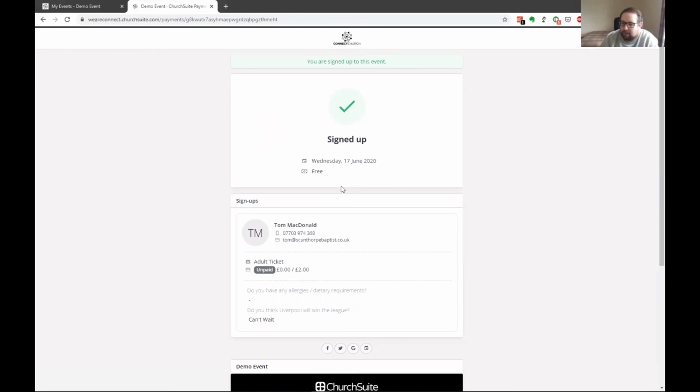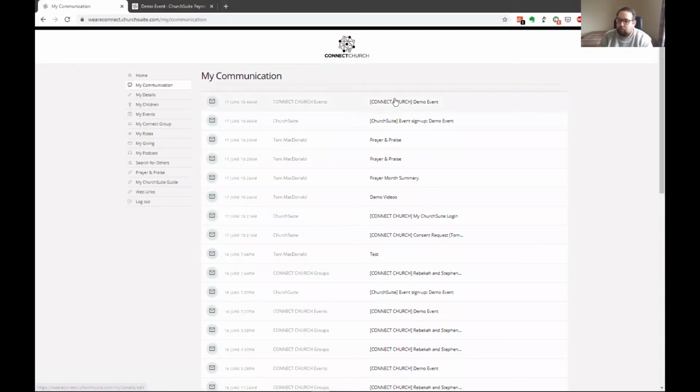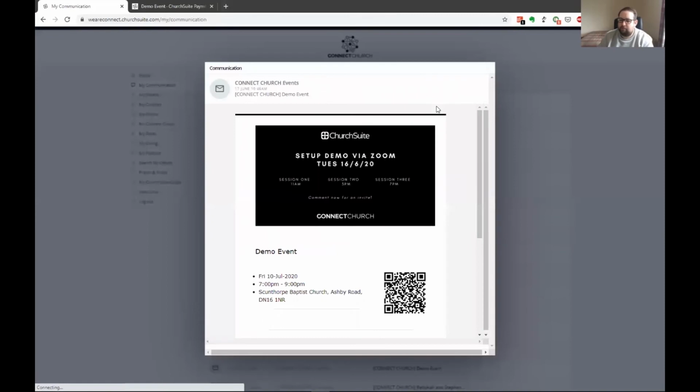There's no need for me to pay. It could say there how much is still to pay, or any of the things that need to be followed up in the future. Here it tells me I'm unpaid on the £2 on the door. I'll also get that in an email into the My Communication tab, which I can go and check on now. Here it tells me, you see, demo event. Here's the details of me signing up for that event.